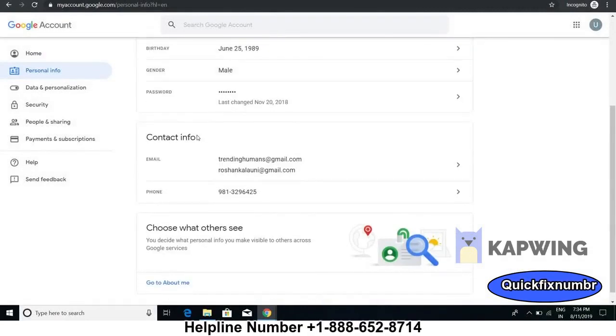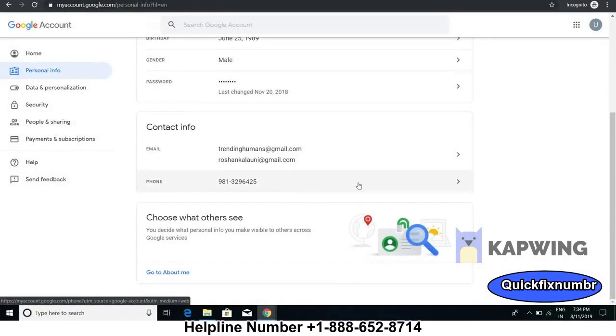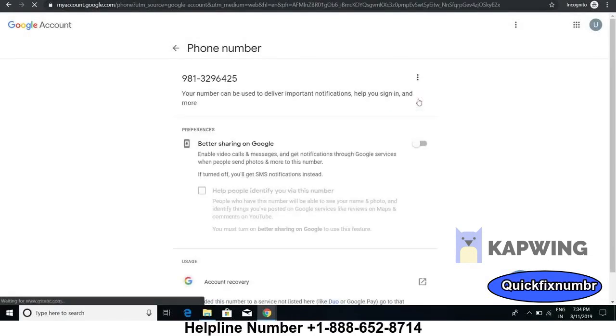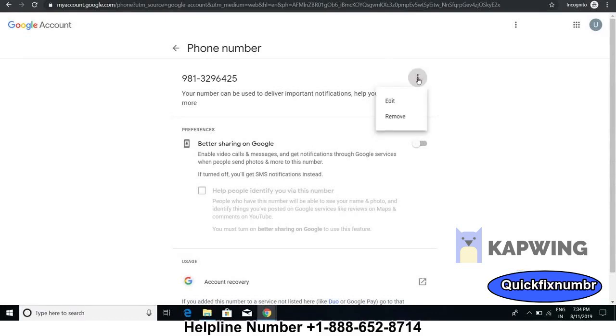If you scroll a little bit, you can see my primary email, my phone number as well, right? If I click on that, it's verified, right? If I'm trying to change that, again, I will click here. And then I'll click on this three dot option and you can see the edit option, right? Or I can just simply remove that as well. In order to change your number, just click on edit.